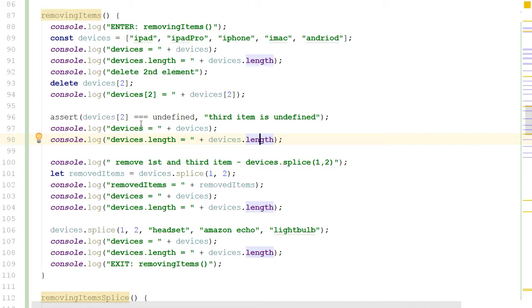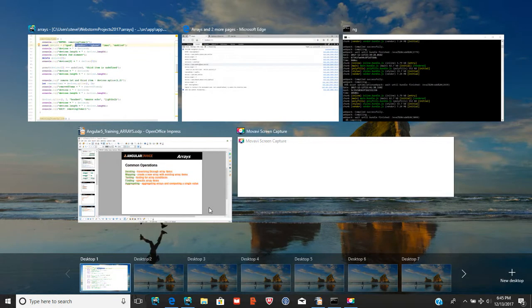So now I'm going to remove some items using Splice. Now Splice will change the length, right? So I remove the first and second item. So it should be 0, 1, 2. I remove these 2 items out of the array. When I log devices, it should say iPad, iMac, Android. The length should be 3. So let's take a look at that.